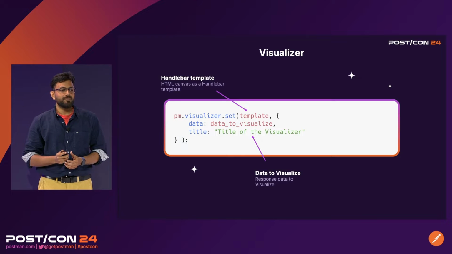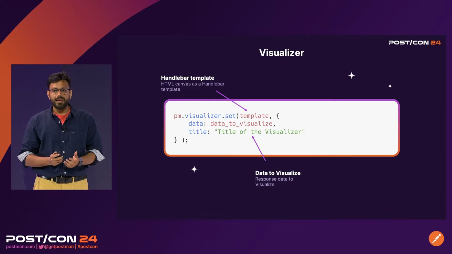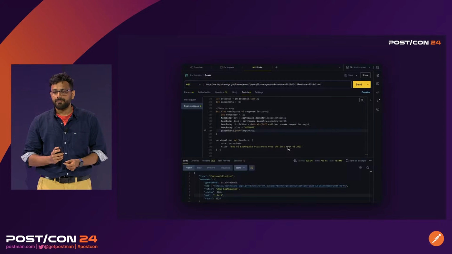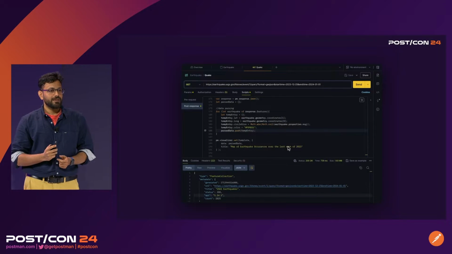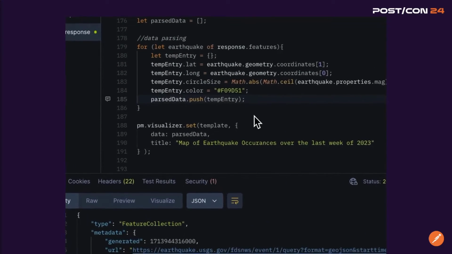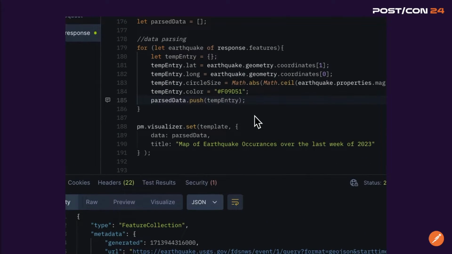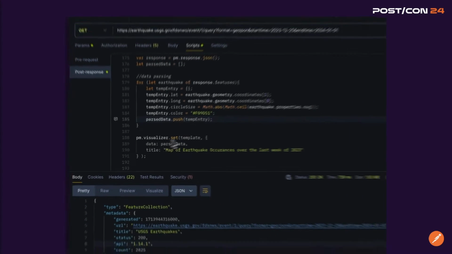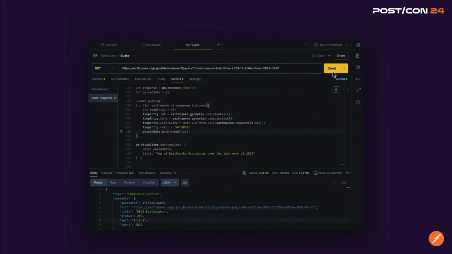Now let's see an example of bringing the earthquake data to life using visualizers. As you can see, I have written a visualizer, probably by myself and not Postbot. But what we have here is, we want to plot this, of course not on a bar chart, right? So we want to plot this on an interactive map. So what I've done here is I've set the pm.visualizer and I've parsed the data for the interesting information alone. I'm going to send this request.